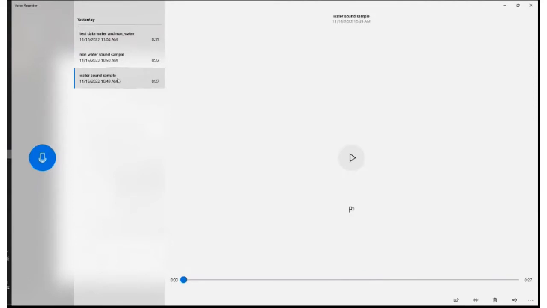So we have this water sound sample and a non-water sound sample for the sample dataset, and this test data, water and non-water, is the test dataset. The water sound sample is a sound of running tap water with some noises here and there randomly. Let's hear it quickly.